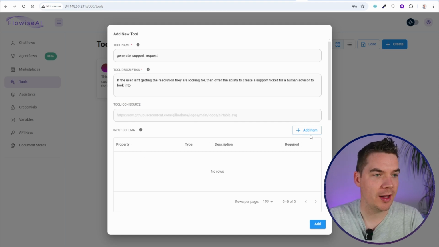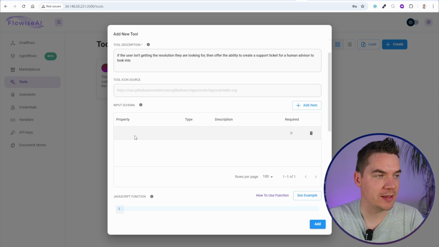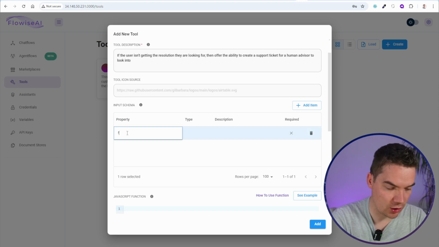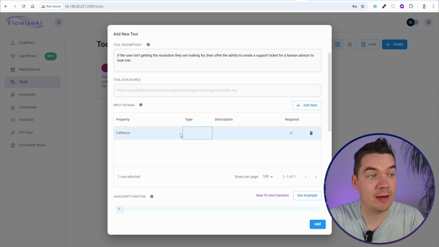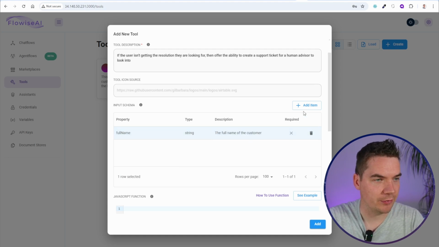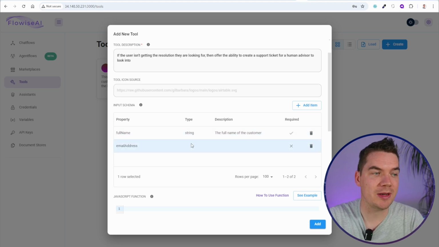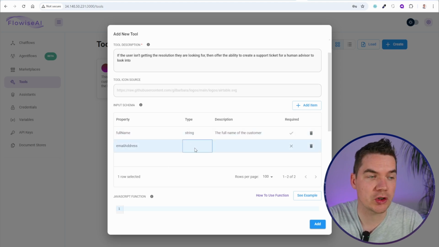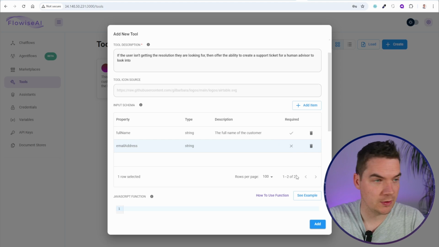So if we come into Flowise and add items for this input schema, the first thing we want to know is the full name of the person making the request. That is the full name of the customer, and we're going to set this to required. The second thing is the email address, because that's going to be the primary key that we use to search in Freshdesk. So the description is: the email address of the customer.